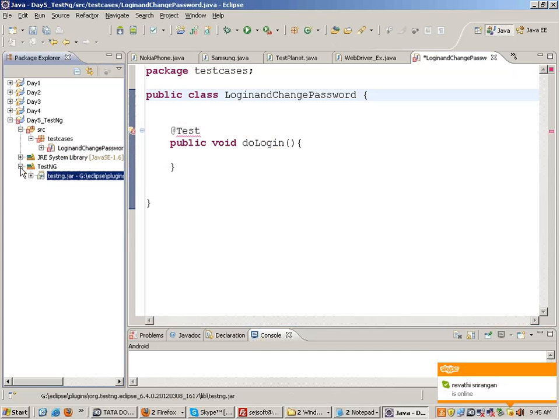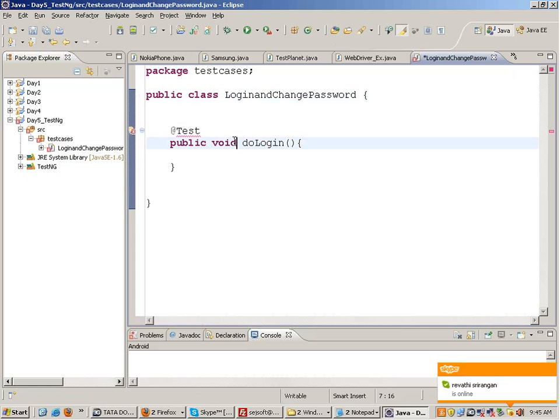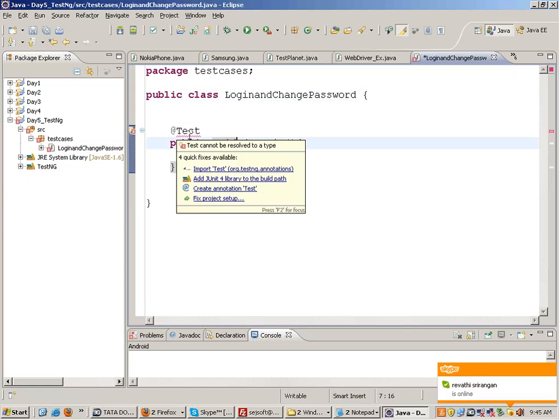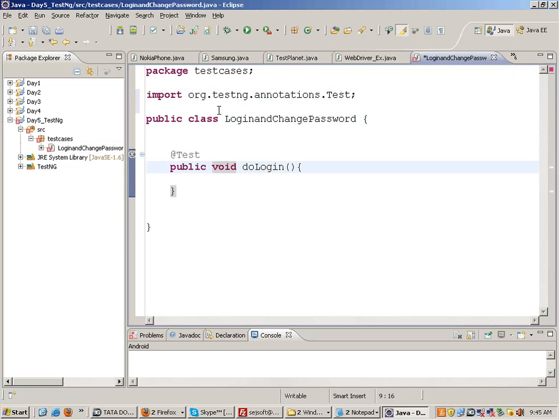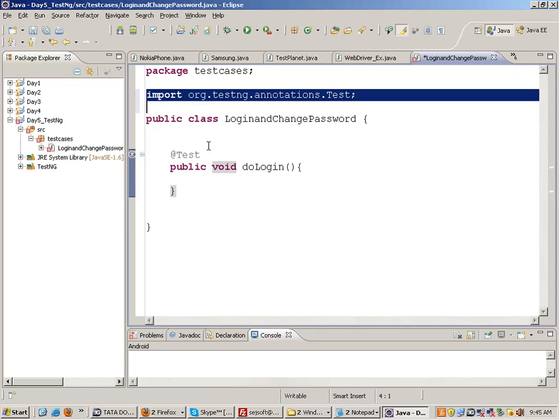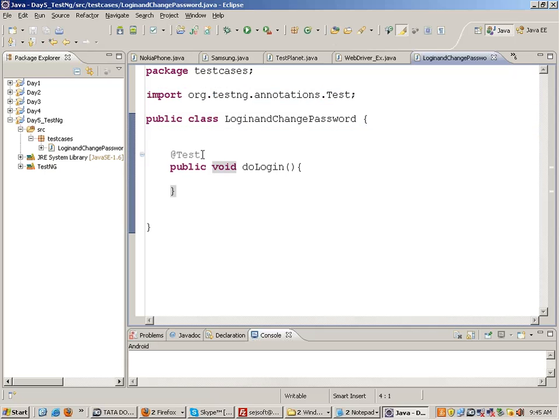Okay, now you move your mouse over this test and select import test. Import org.testng.annotations. Once this annotation is imported, the error will go. This annotation signifies that this is a test case. If you give this annotation in front of any function, then that function will become a test case.